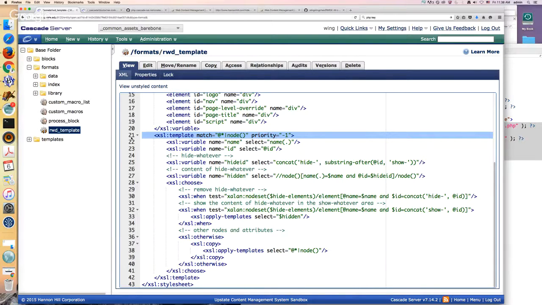Okay, that's line 21. But the priority is -1, meaning if you have anything applicable first, apply those first. But because there's only one template in this format, the priority is not necessary, but you might have other templates in this format. So -1 means apply this last.